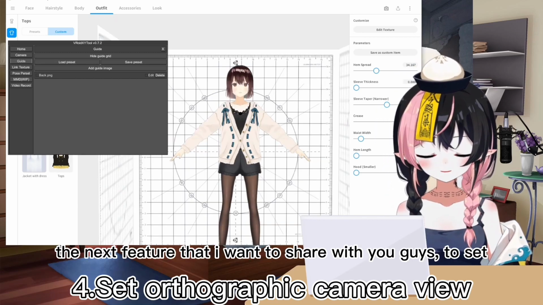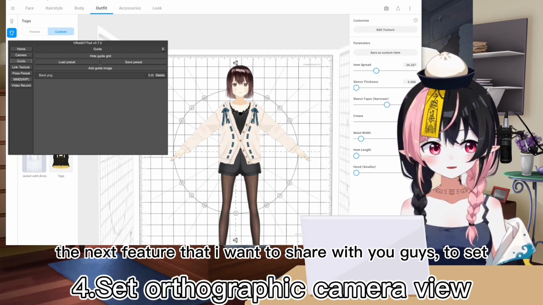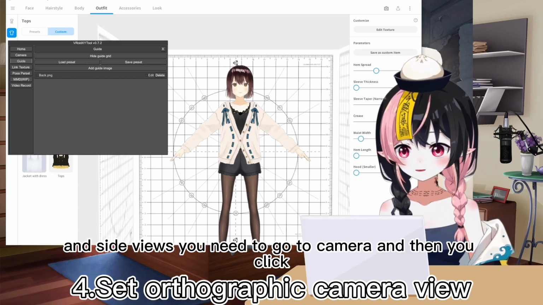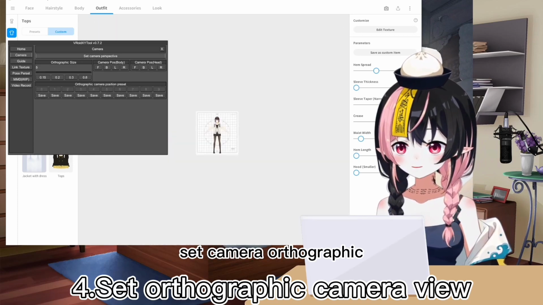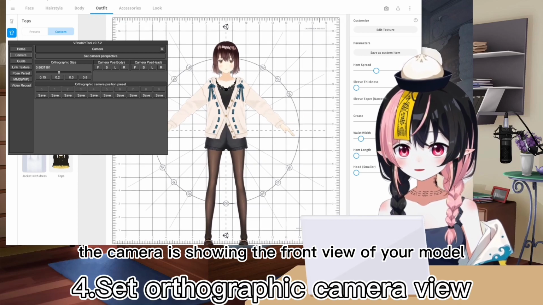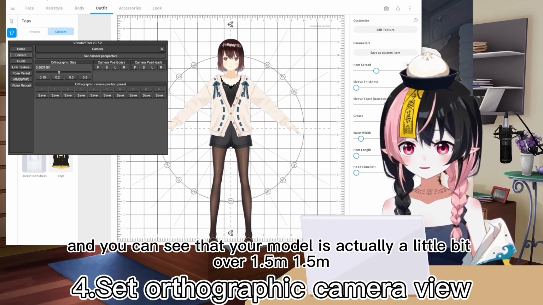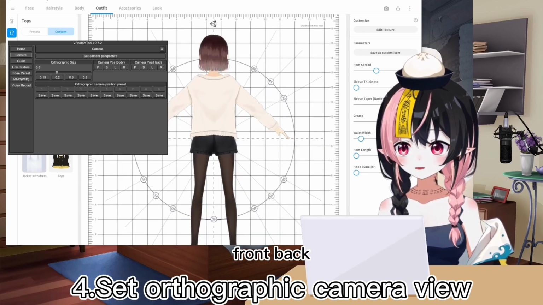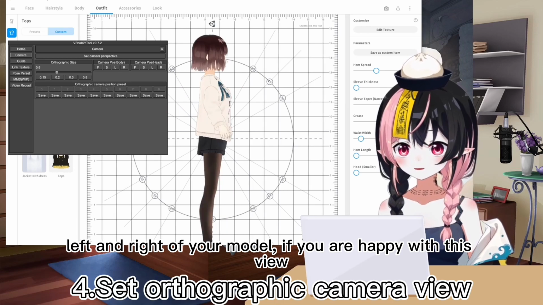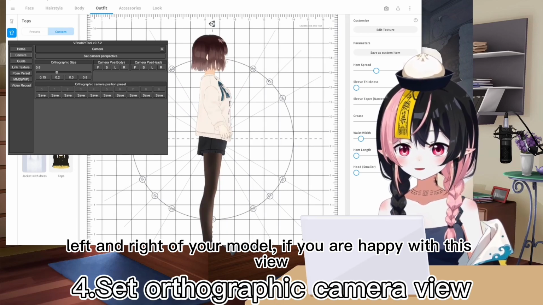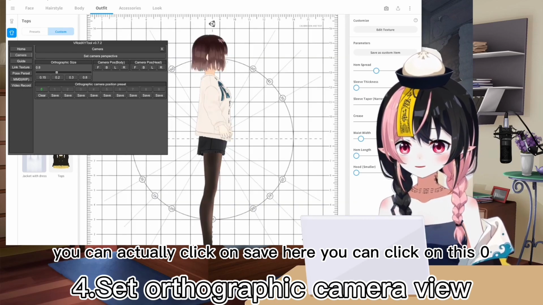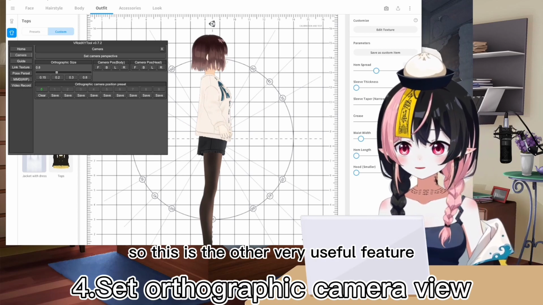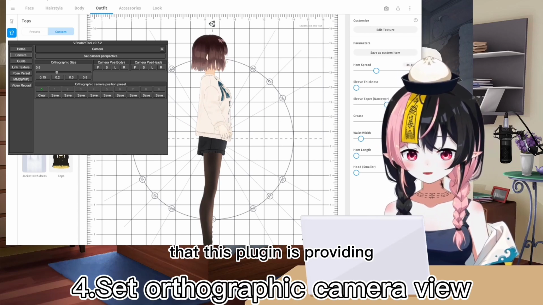And this is the next feature that I want to share with you guys: to set the camera for front, back, and side views. You need to go to Camera, and then you click Set Camera Orthographic. And now the camera is showing the front view of your model, and you can see that your model is actually a little bit over 1.5 meters. Front, back, left, and right of your model. If you are happy with this view, you can actually click on Save here. You can click on this 0 to go back to this view again. So this is the other very useful feature that this plugin is providing.